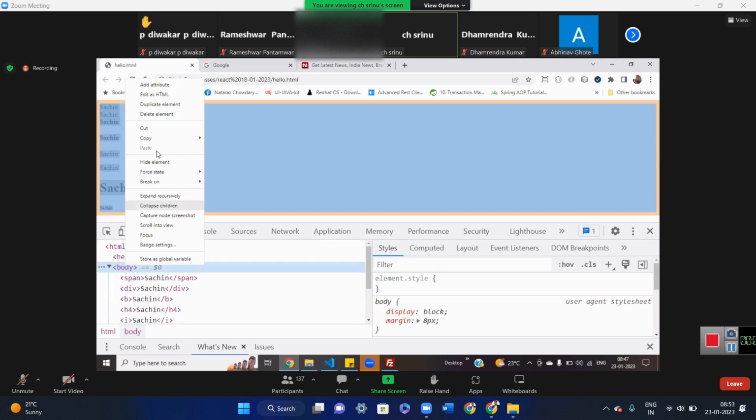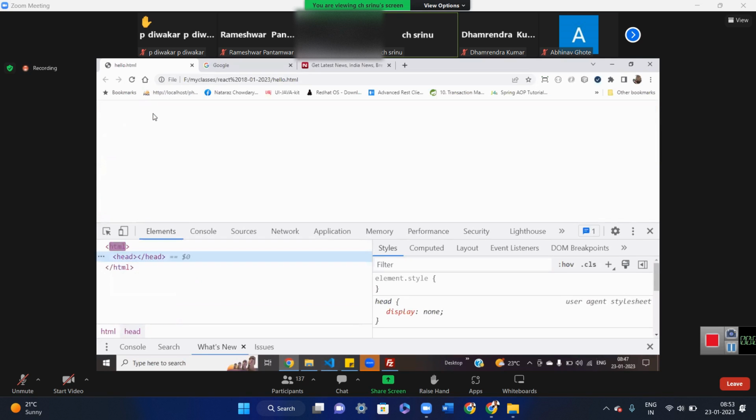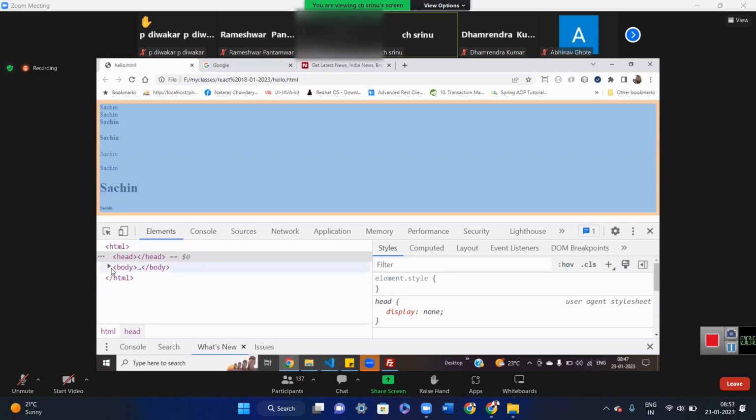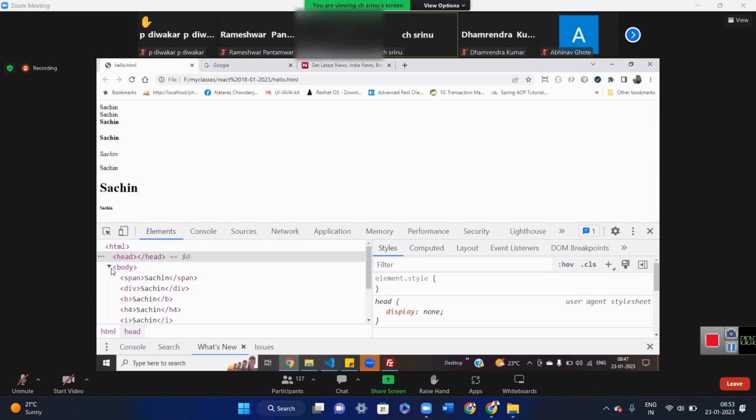If I delete the body, now see this. If I delete the body, nothing is shown. If I do Control Z, now my body is visible and my content is also visible. So what can I say? Whatever content is rendered inside the browser, that content-related code is placed inside the body. Agreed with me, everyone? Whatever content is visible to the end user, that content-related code we can see in the body tag.